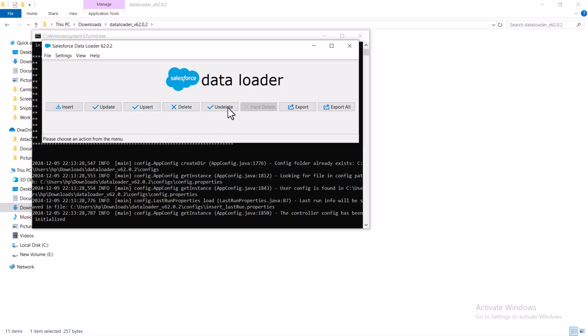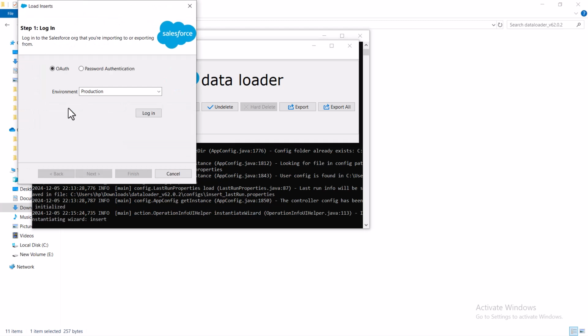To perform any operation like insert, update, upsert, delete, undelete, export and export all, you have to simply click on the button, and when you click on any of the buttons, it will ask you to log in. Now click any of the buttons, like I click on insert, and you can see there are two options for login. Either you can log in with your production environment, or second, with password authentication. Now here I will show you how to log in with authentication.